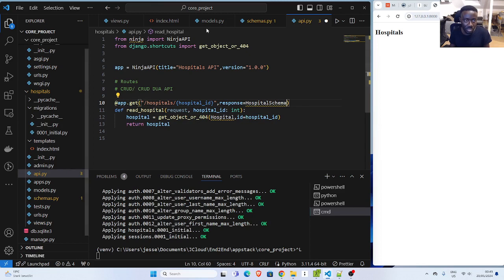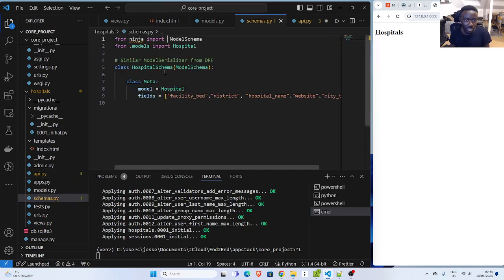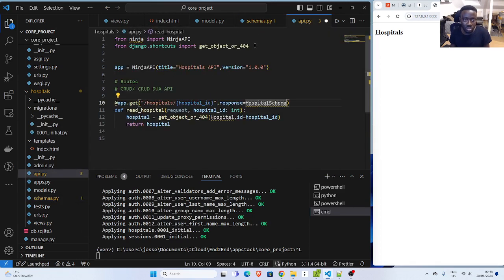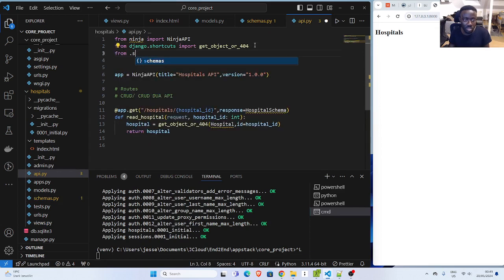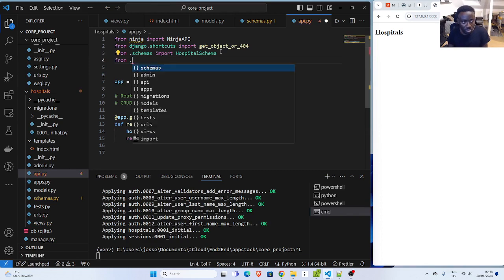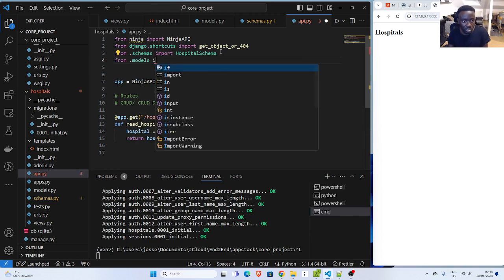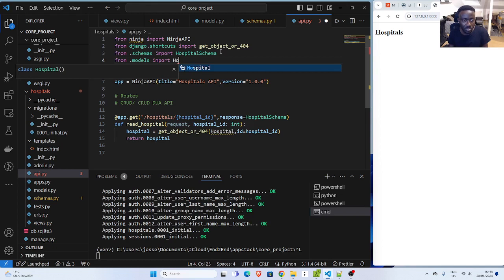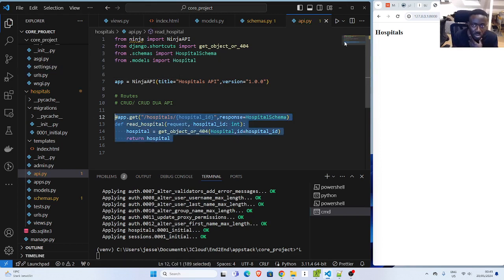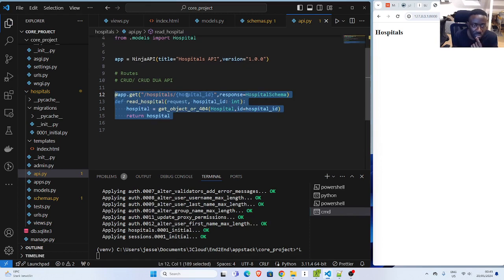So this hospital schema is coming from here. So we have our schemas here. So that's what I'm going to do. So I'll come back here, from dot schema, import hospital schema. Perfect, right? And I also need to import the hospital. So from dot models, import my hospital, right? So this is going to create our simple list in which we can just get the ID and fetch it.